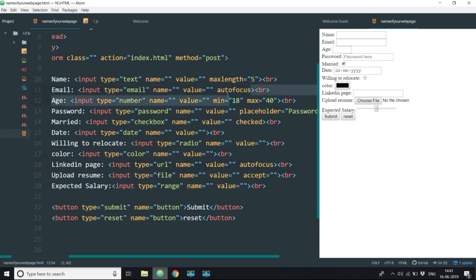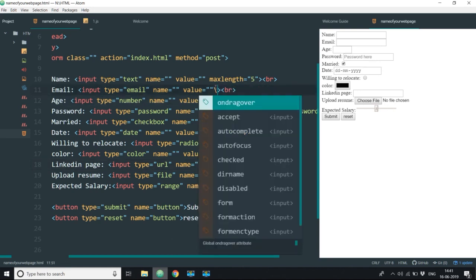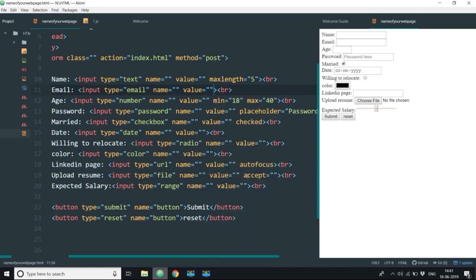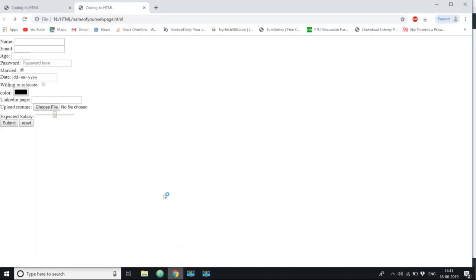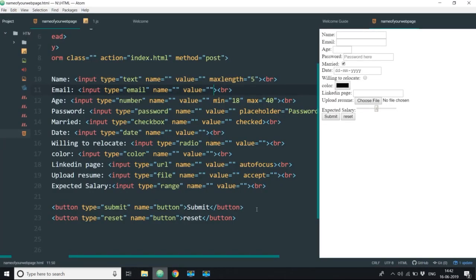So first, there are two autofocus functions. I'm just putting one on email. So here, if I erase that and reload, it will by default go to that LinkedIn page. Autofocus is the first preference that you are assigning. After that, there are some options like select.